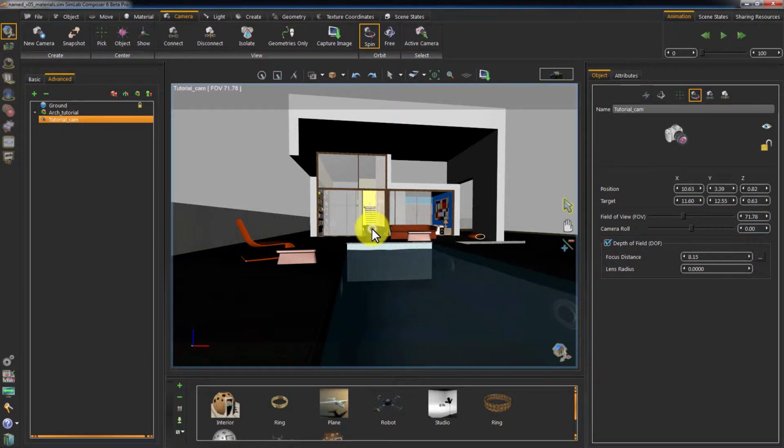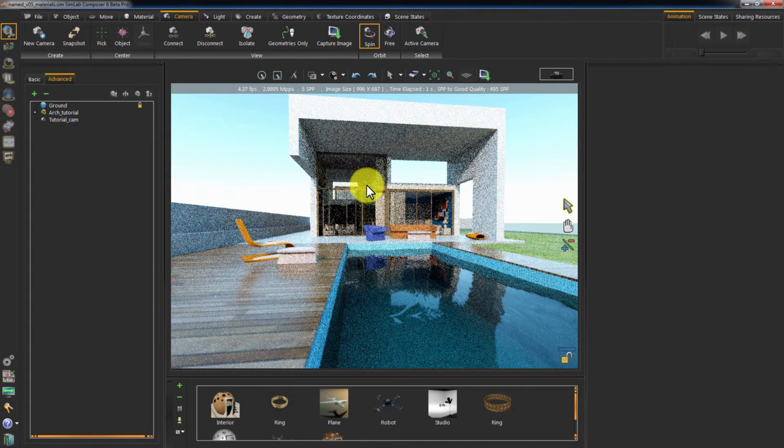Click on the armchair. SimLab Composer calculated the distance between the object we selected and the camera and posted the focus distance accordingly. The lens radius controls the amount of blur to apply to the scene as we move further away from our focus point. Low values result in a faint blur effect, while higher values create a significant distortion. Set this to a low value of 0.01 and render the scene.